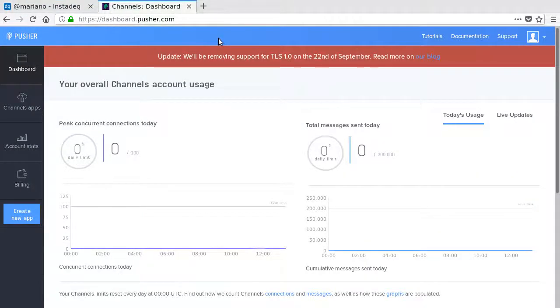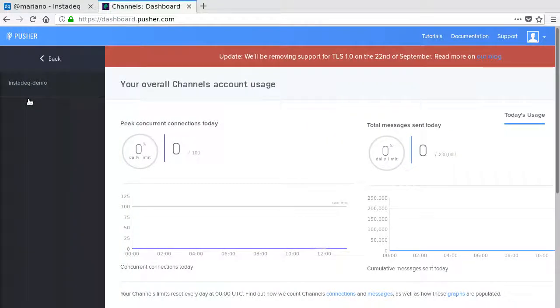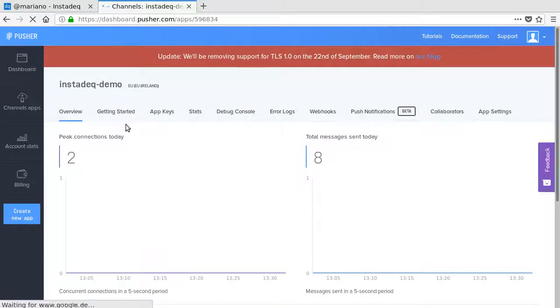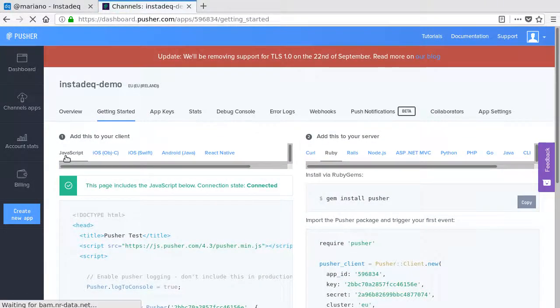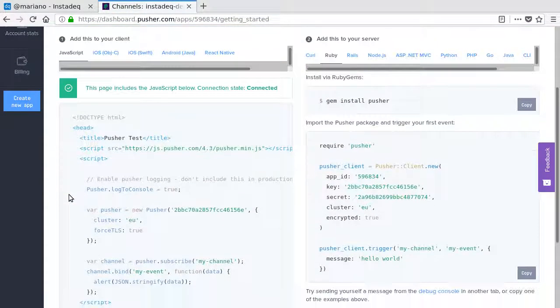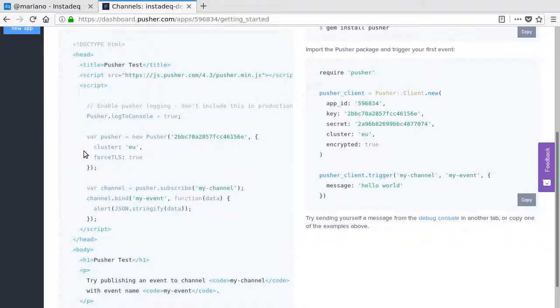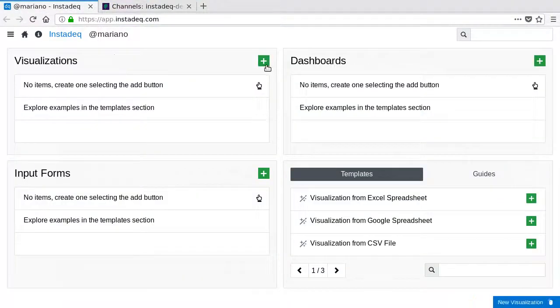First you need to sign up and sign in into Pusher. You will get into this dashboard. Then click on the left on Channels Apps and select one application. You can create one if you don't have one. Then go to Getting Started and make sure that you are on the JavaScript example. Well, you can take the values from all of them, but this is the one I'm using.